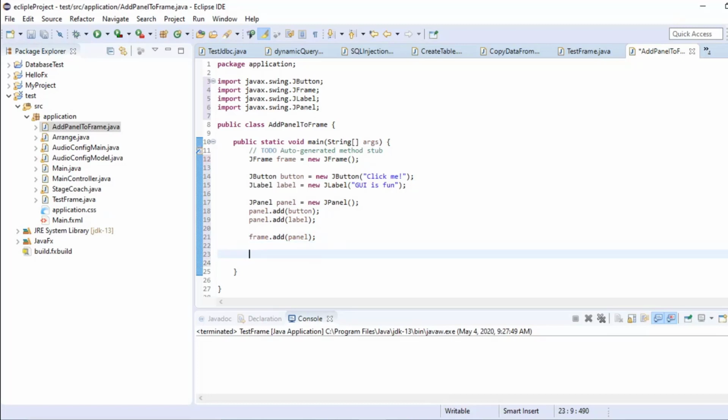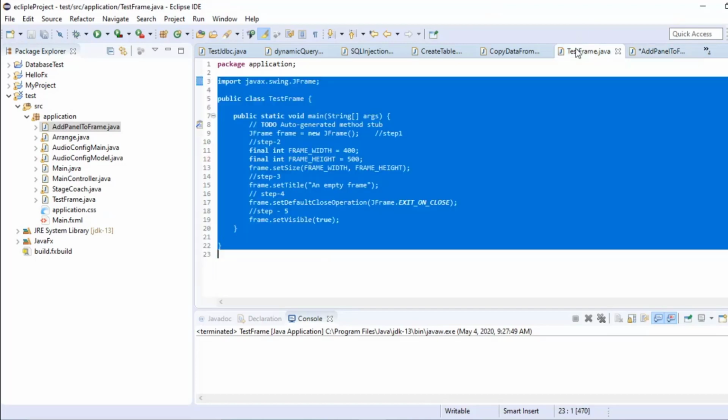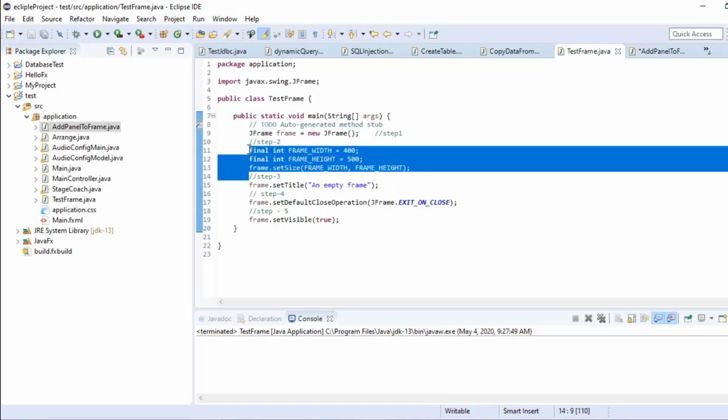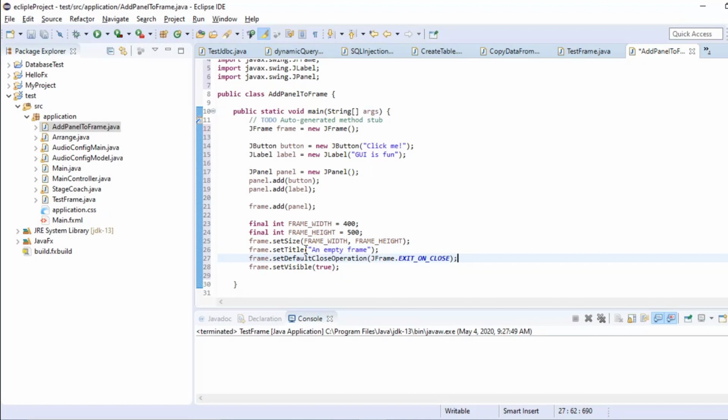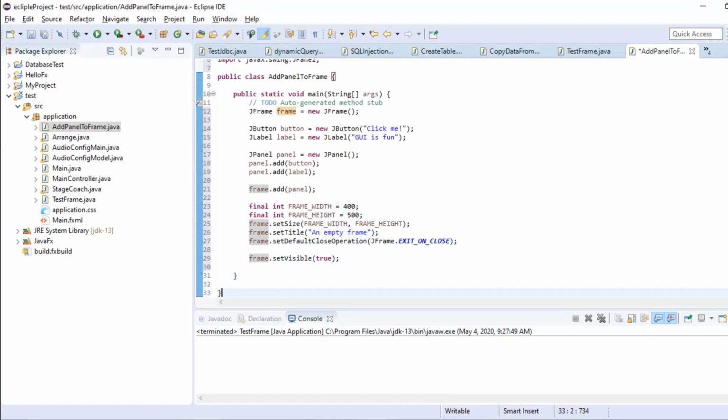Now what I have to do? I have to set the size of the frame, right? So let me copy it from here, from the test frame. So I set up the panel, right? So I have set up the frame width, frame height, and then let me remove these steps. So we are done with this one. And after setting the frame, we have to set the frame as visible. So we are done with this code.